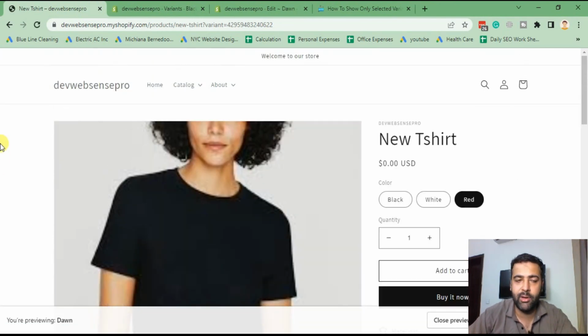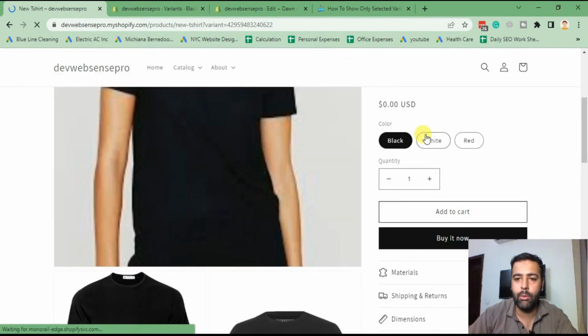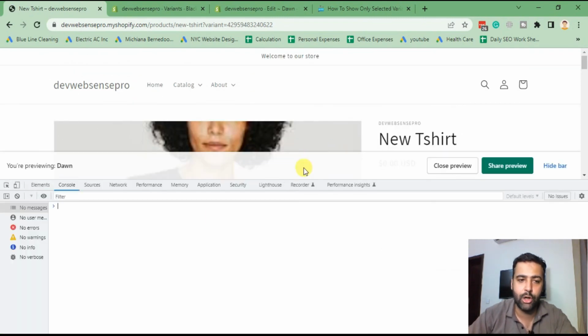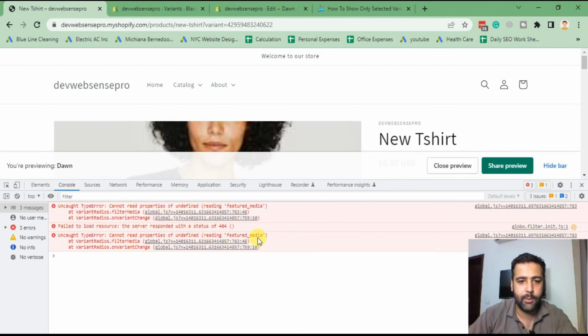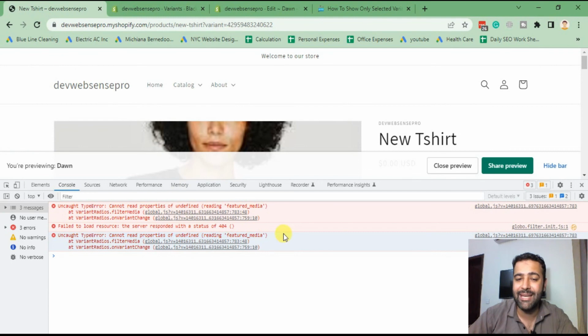So guys, I have refreshed it multiple times in order to show you the possible error which you might see. If your product page is stuck like that, when you select the variant images it only shows one image and removes all of the other images, and in the console you're seeing undefined featured_media. So that's the error: cannot read properties of undefined, reading featured_media. This error means that you added the filter on the wrong line. In global.js, you added this code on the wrong line number if you're seeing this error.